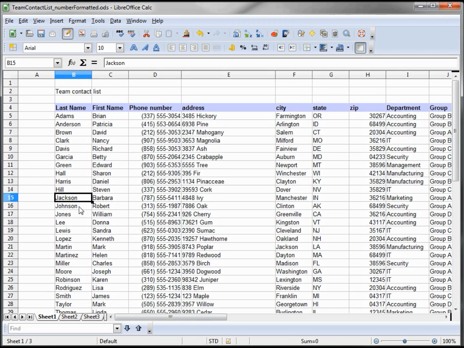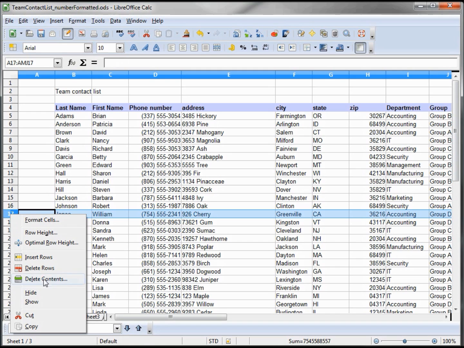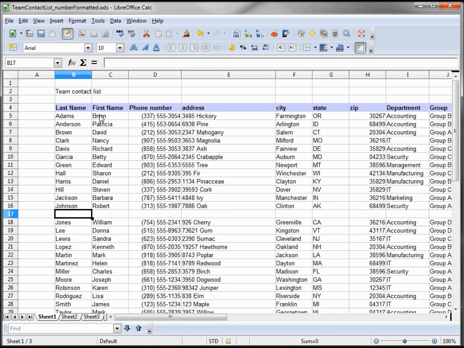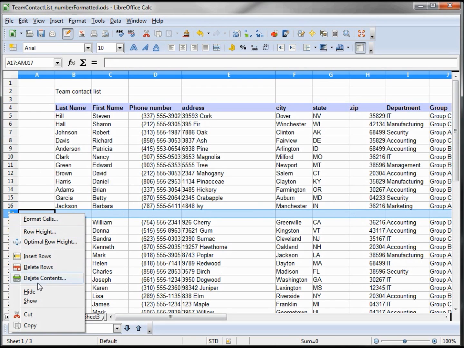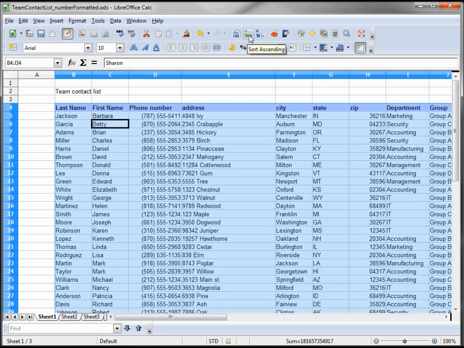Now this works pretty well as long as there's not a blank line. Let me insert a line, or insert a row. And if we do these on first name, when I sort ascending, it only did up to the blank line. So we need to remove this, delete. And now if I do these by first name, A to Z, it sorted them all A to Z.